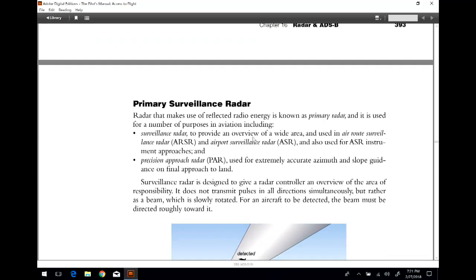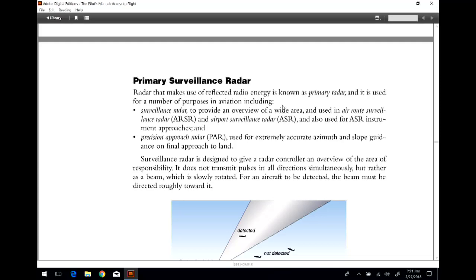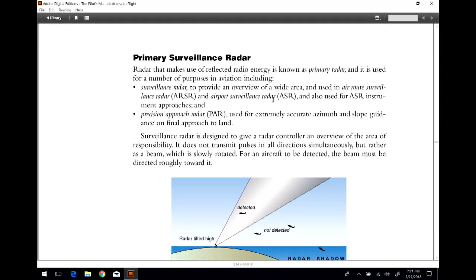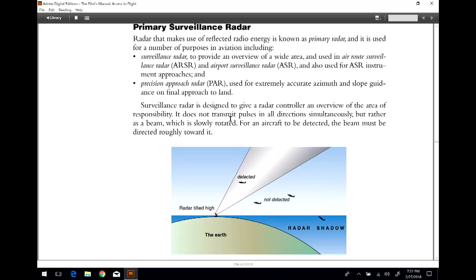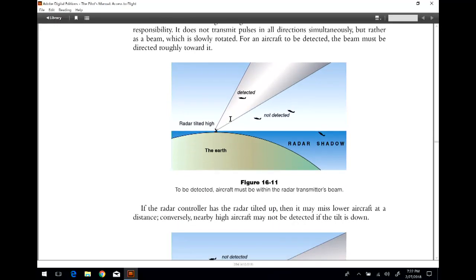Primary surveillance radar. This is one of those things that you find around airports, certainly. And you'll see these are everywhere. Almost everybody uses something like this for their primary surveillance radar. This one, the precision approach radar, is very, very accurate, but it's also kind of rare.